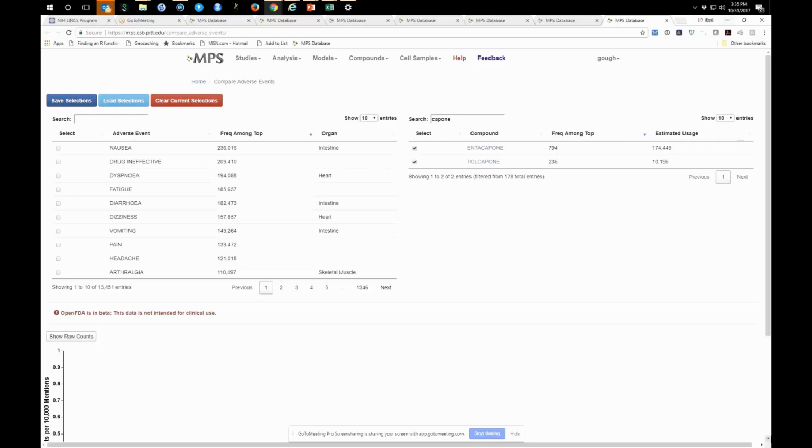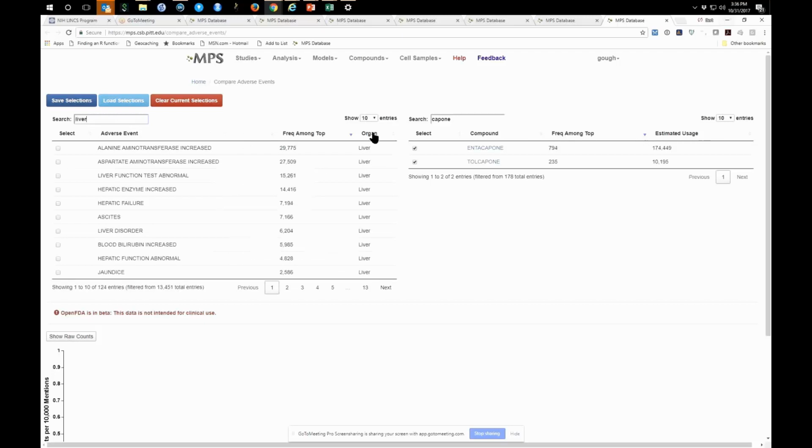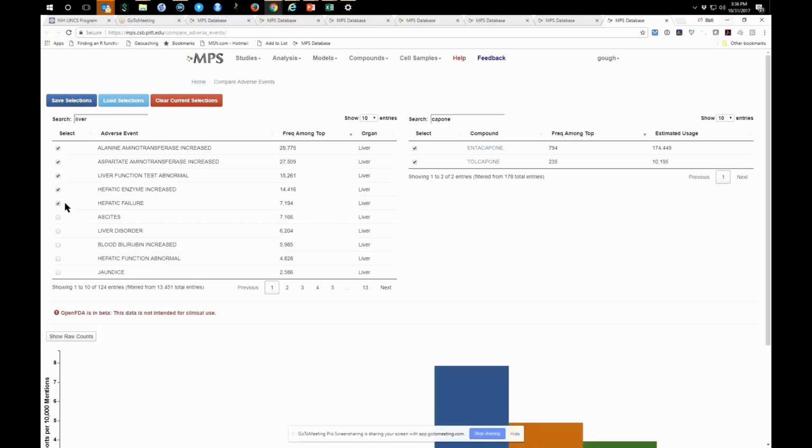Tolcapone was originally used as a Parkinson's disease treatment, but was found to have a high frequency of liver adverse events and was given a black box warning. And entacapone came out later as a safer alternative for the same treatment. If we want to look at their effects on liver, we can search just on liver, and so we see that we have the liver adverse events, and we can pick some of those here and look at some plots below.